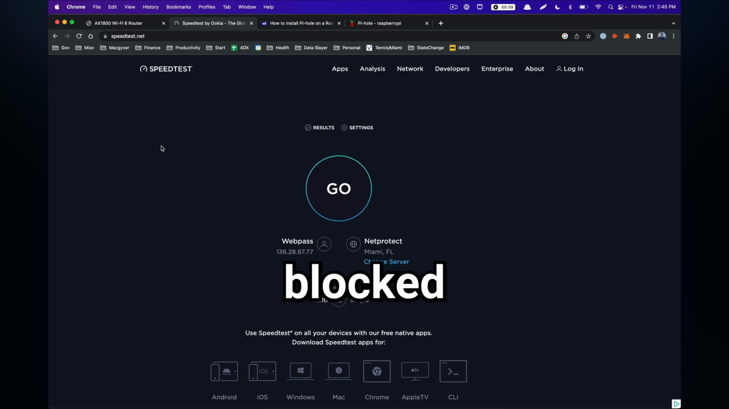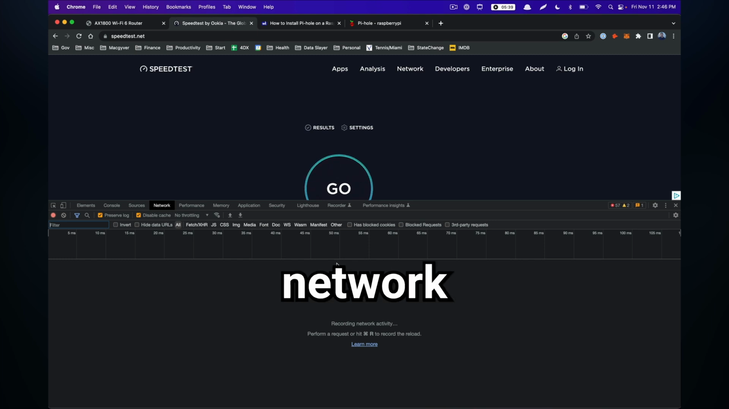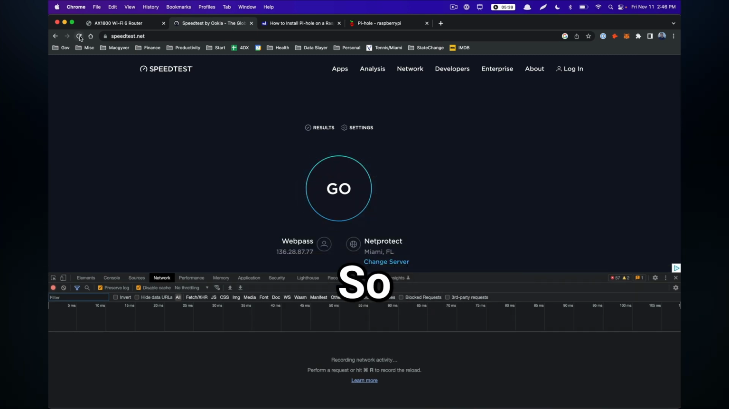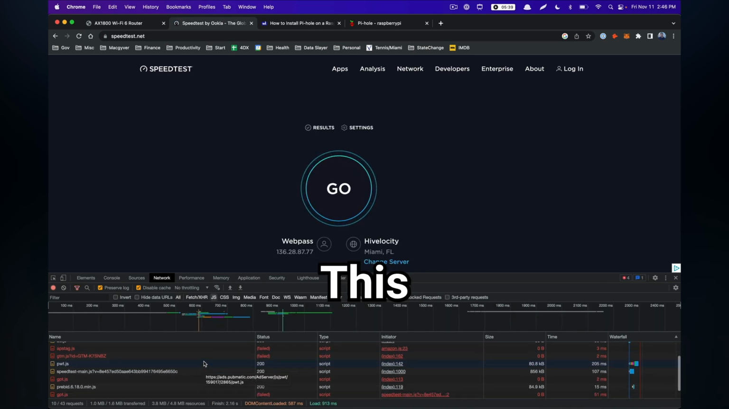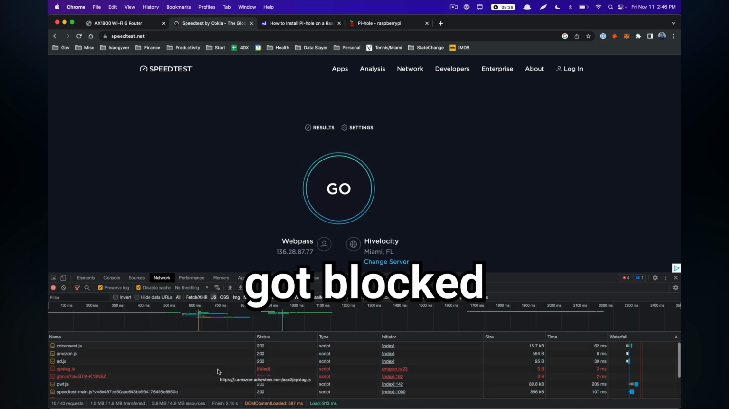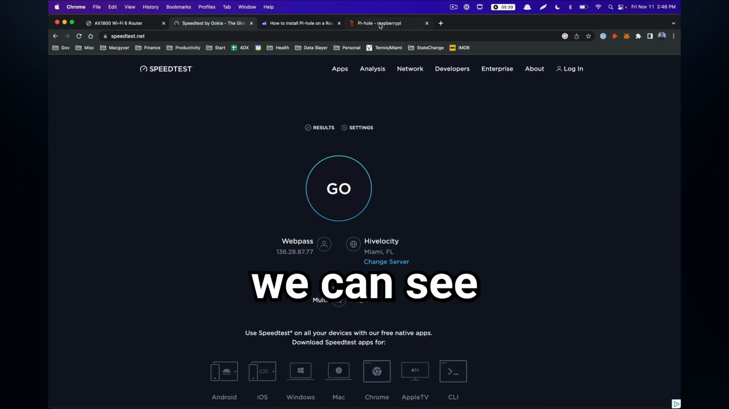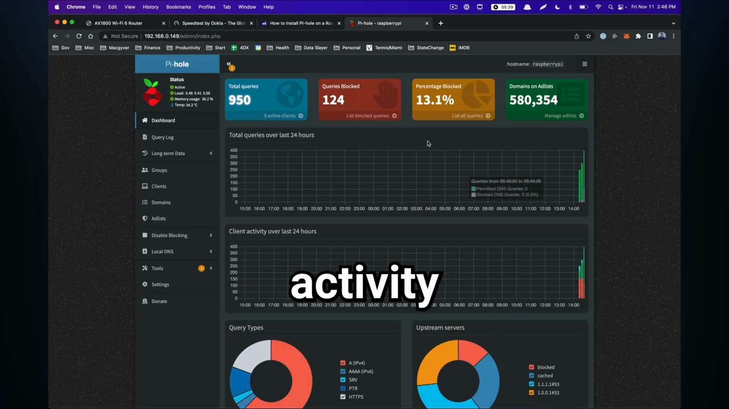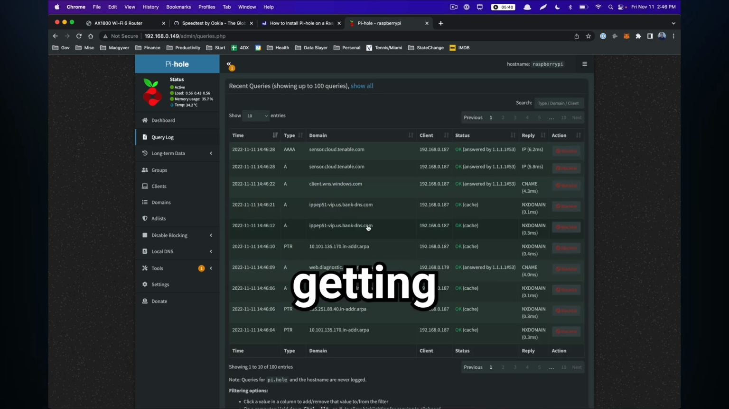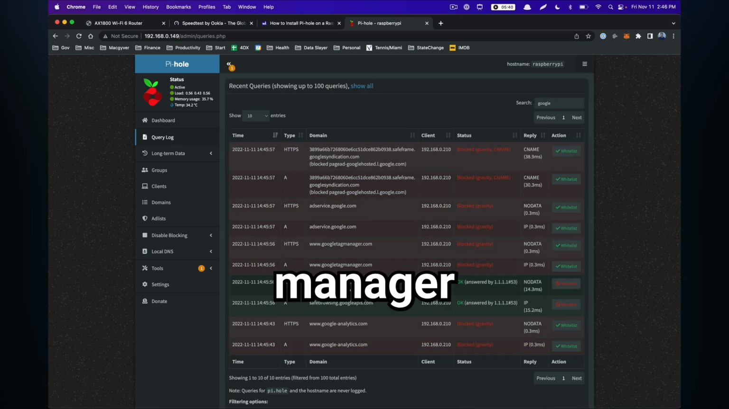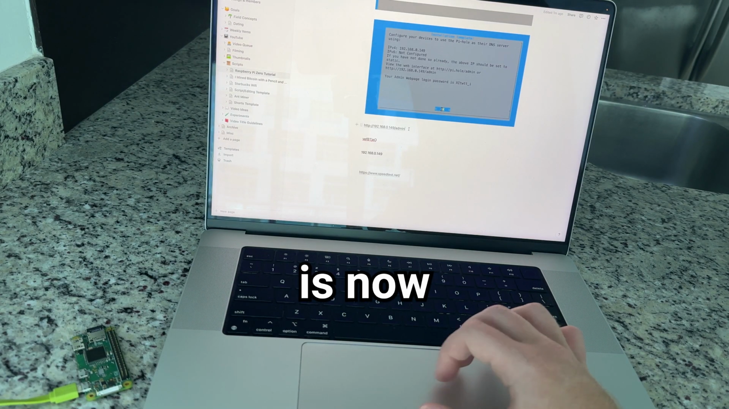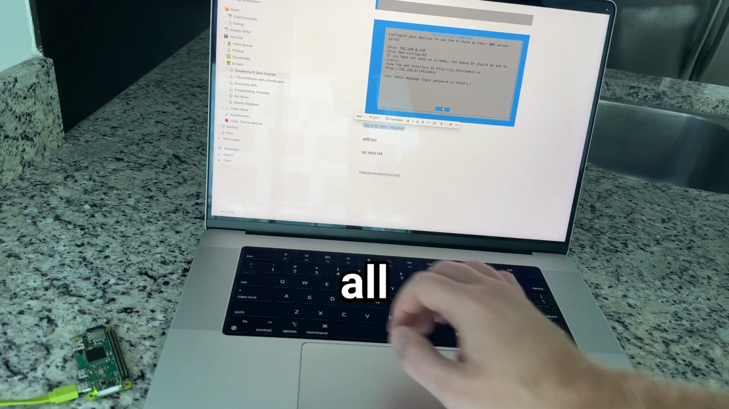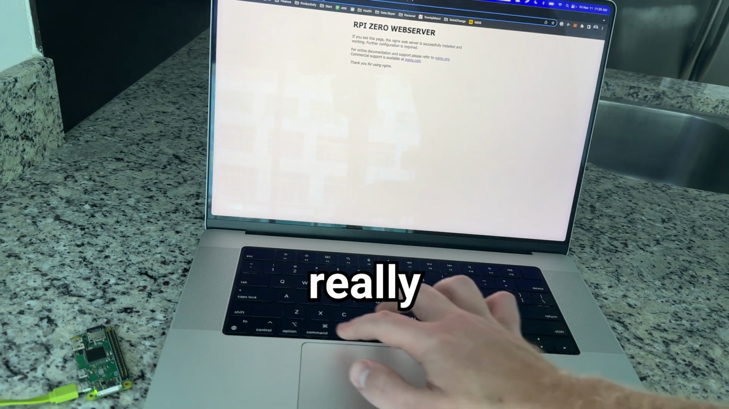They have been blocked. And we should be able to see something in the network panel here. Let's check this out. Because the client should still request the ads. This got blocked, this got blocked, this got blocked. So the Pi-hole is working, and we can see activity, right? And we can see the percentage of blocked requests. We can see the domains that are getting blocked: ad service, Google Tag Manager, safe browsing, etc., etc. This little Raspberry Pi is now blocking ads for all devices on our network, which is really pretty interesting.